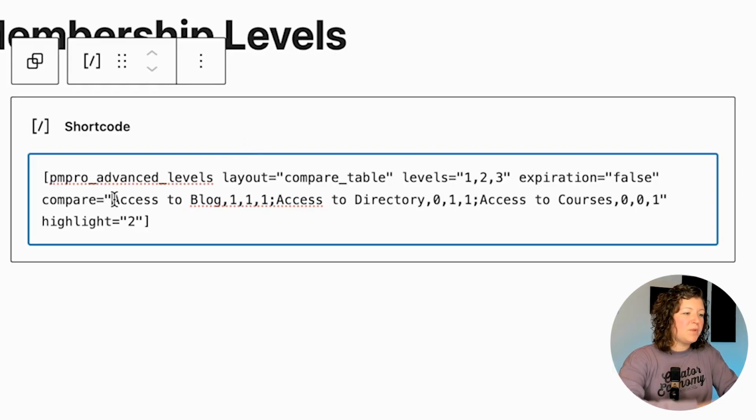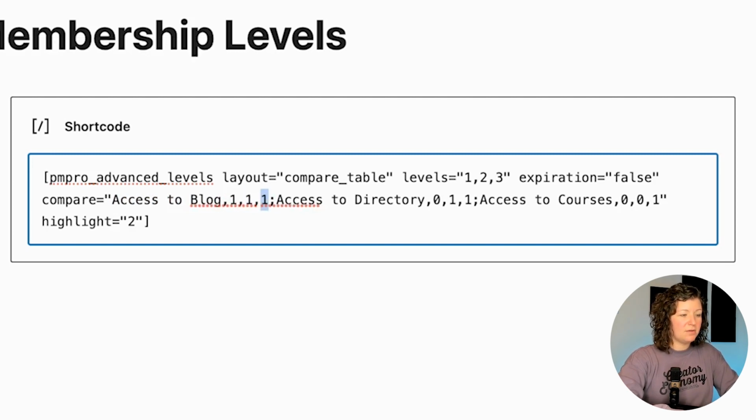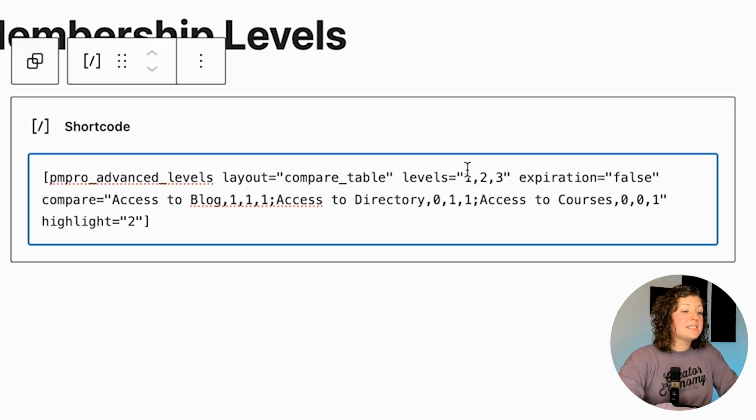So for this one, we have 3 levels present. So we have our label, access to blog, access to directory, and access to courses are our 3 comparison items. And then for our columns, we have a 1 for true for each level in display. So since we have 3 levels, access to blog is included in all 3 levels. Access to directory is this section here, only included for level 2 and 3. And access to courses is only in level 3. You separate items in the compare attribute with a semicolon.